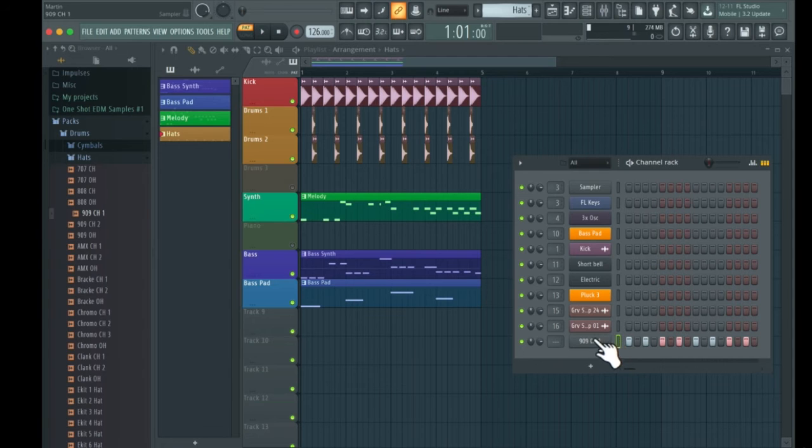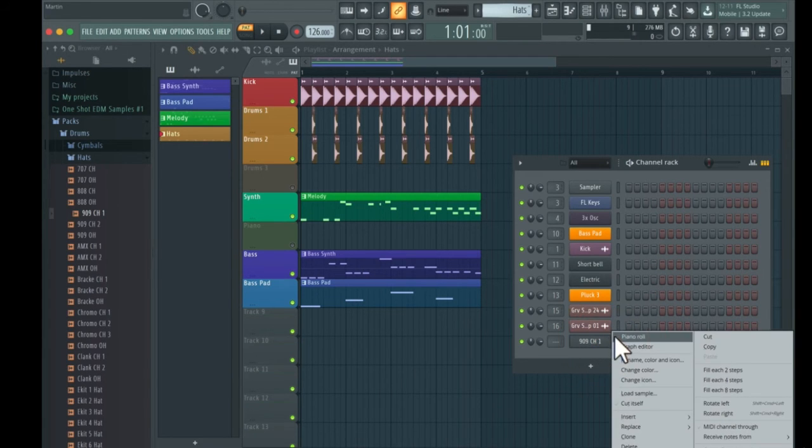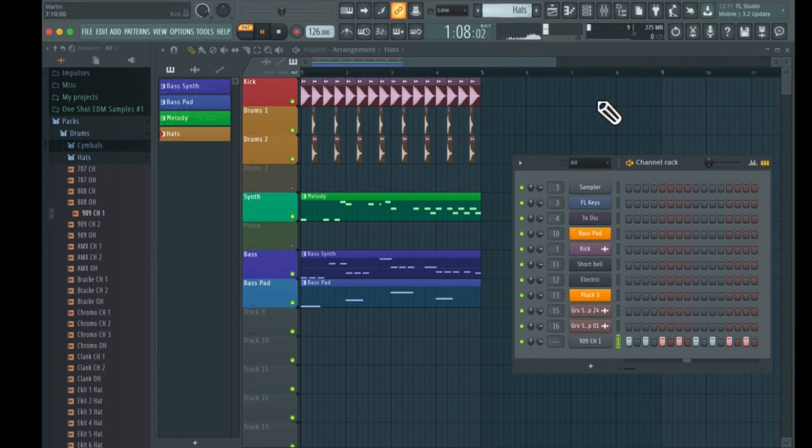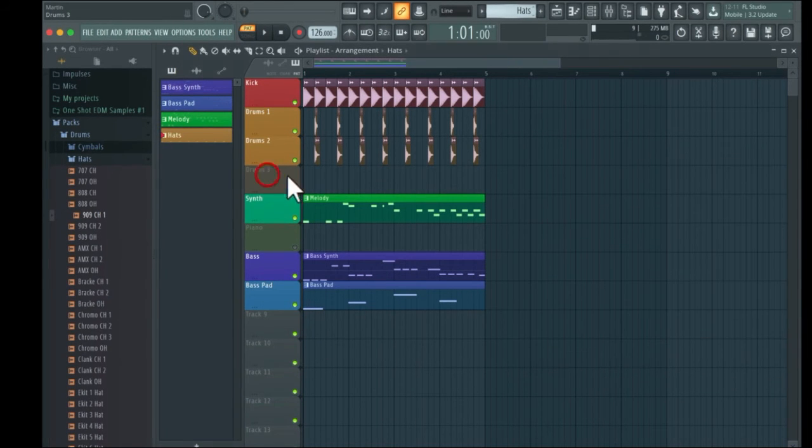Sounds very static. So let's open up the piano roll for this one and lower the velocity. Okay, so now we're going to put it here in the drum section. Spin it out.